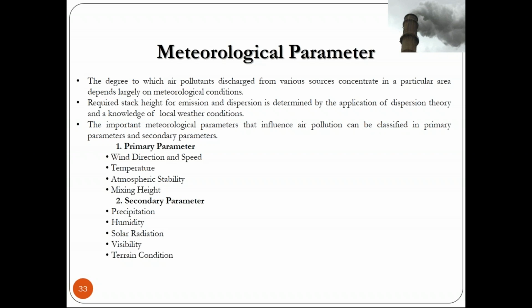In the case of primary parameters, there are four major ones. One is the wind speed, second is the temperature, and third is the atmospheric stability. The fourth one is the mixing height. In the secondary parameters, there are precipitation like rain, humidity, solar radiation, visibility, and the terrain condition of that area, which are also important for the dispersion of pollution.